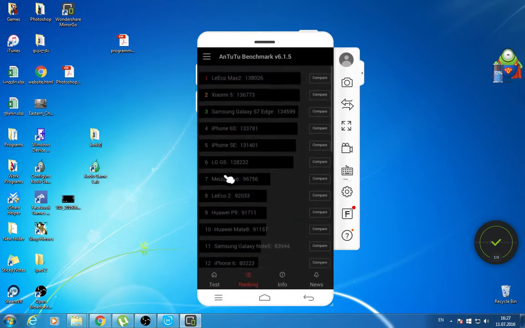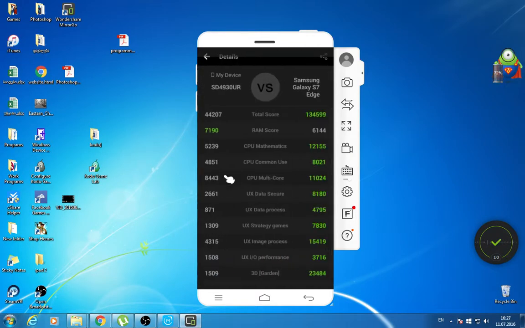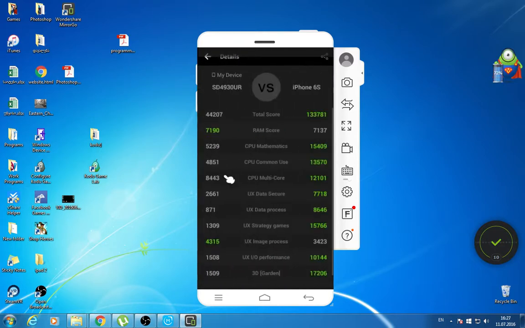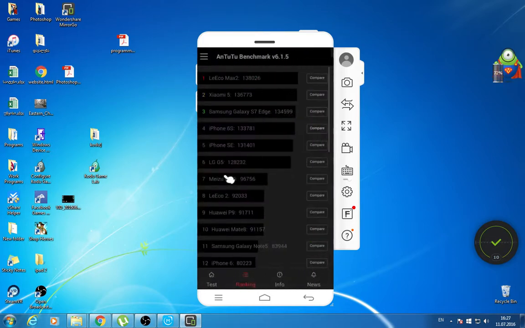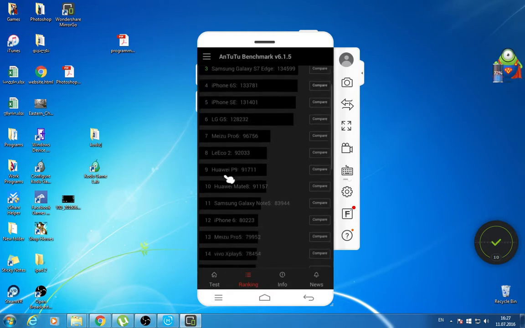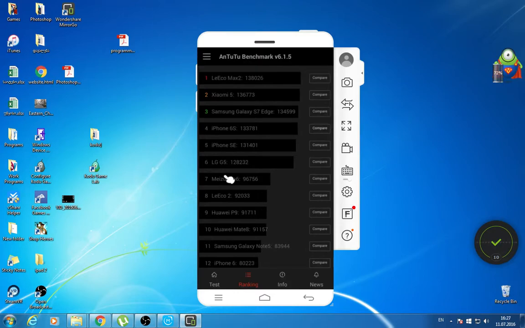Let's see. For example, the Samsung Galaxy S7 Edge, and as you can see, the RAM score is way faster than the Samsung Galaxy S7. Also, let's compare it to the iPhone 6s, and as you can see, it's a little bit faster. I can always make this phone faster, but be warned that when you're trying this technique, you can permanently damage your phone. So, if you're going to risk it, follow the tutorial and you'll be okay.